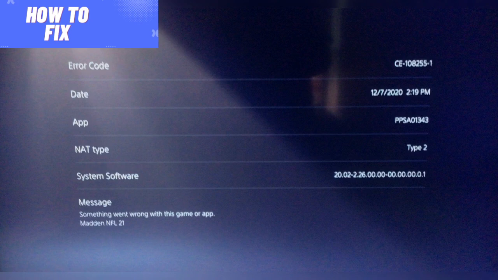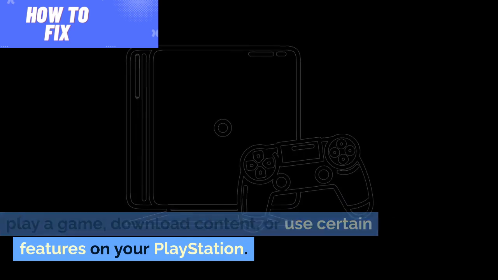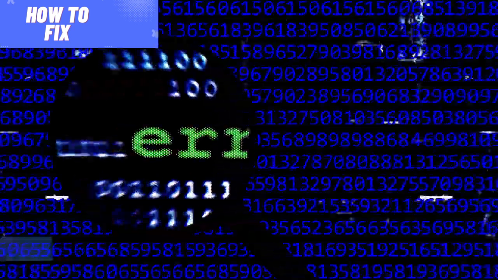This error is a PlayStation error code that typically indicates a problem with your PlayStation console or a software issue. This error code may occur when you're trying to play a game, download content, or use certain features on your PlayStation. Here are some steps you can try to resolve the error.